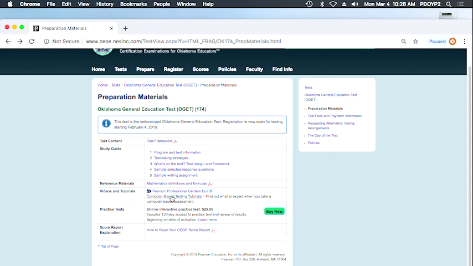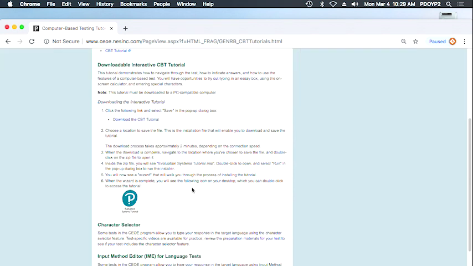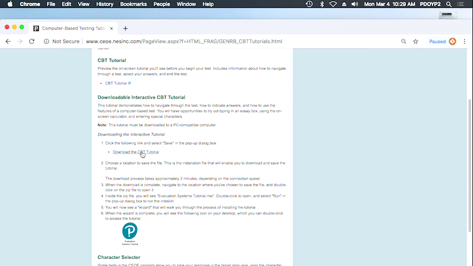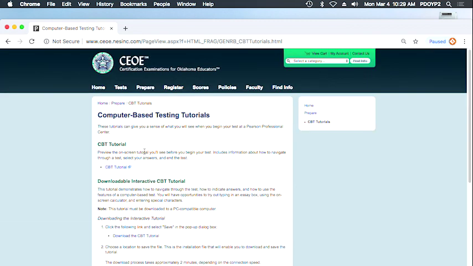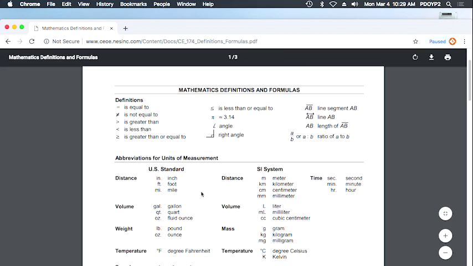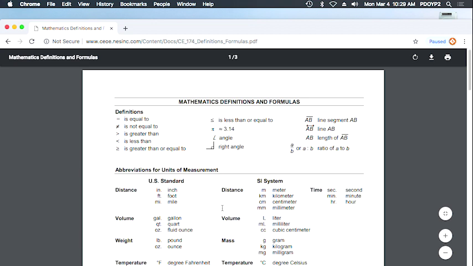There's also a computer-based testing tutorial that you're going to want to review before you take the test. This will save you a lot of time. You can download the CBTs for this as well before you go in, so you can get a lot more comfortable with the way the CBTs are set up prior to going into the testing area. The mathematic definitions and formulas that you see here will also be provided for you on the day of the test. This will actually be on the testing guide when you take your test.